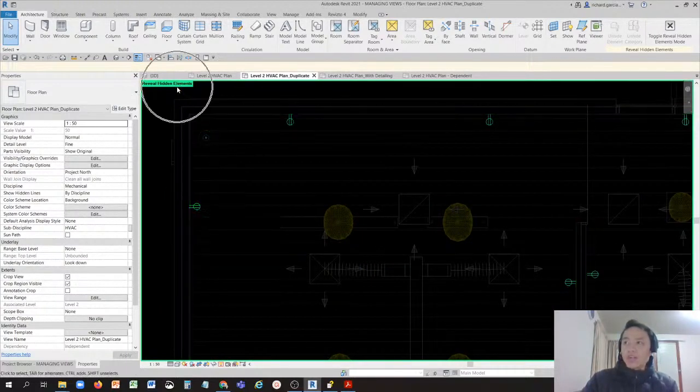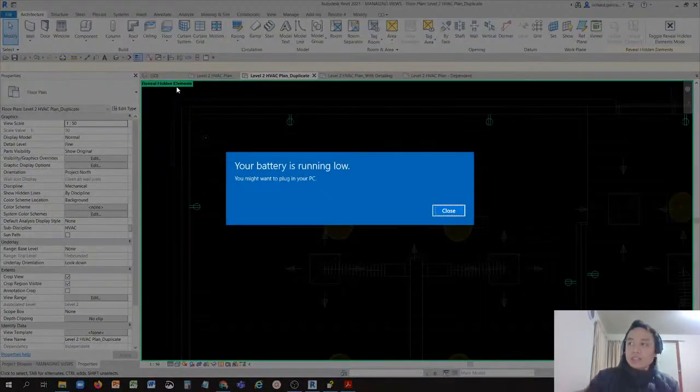Right? So this is the color of our reveal hidden elements. Okay, maybe in your case it's colored red. Okay, but nevertheless, okay, all right.